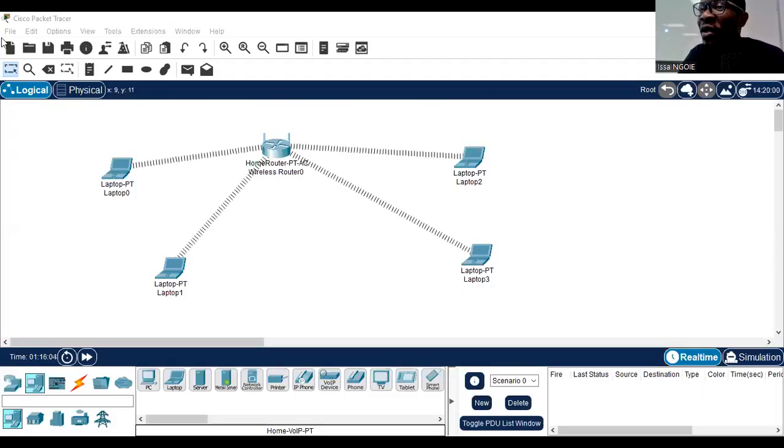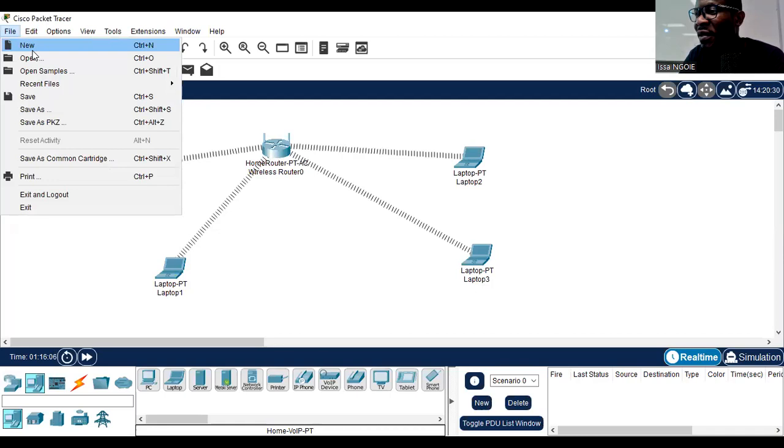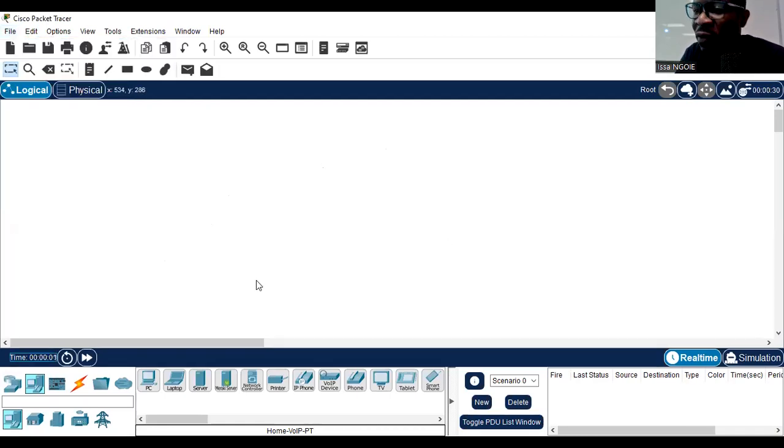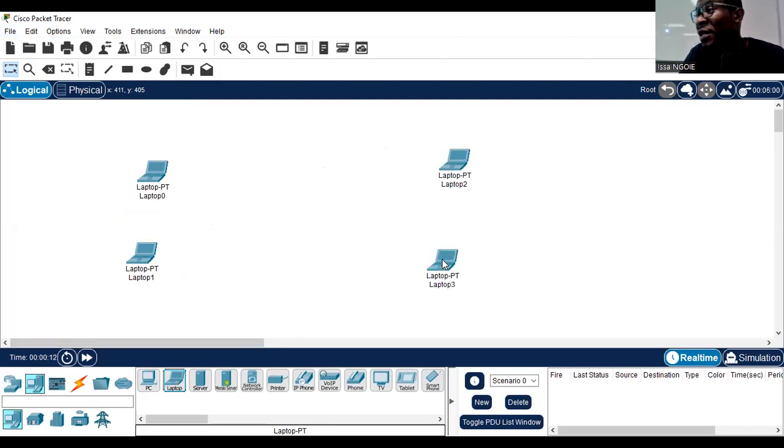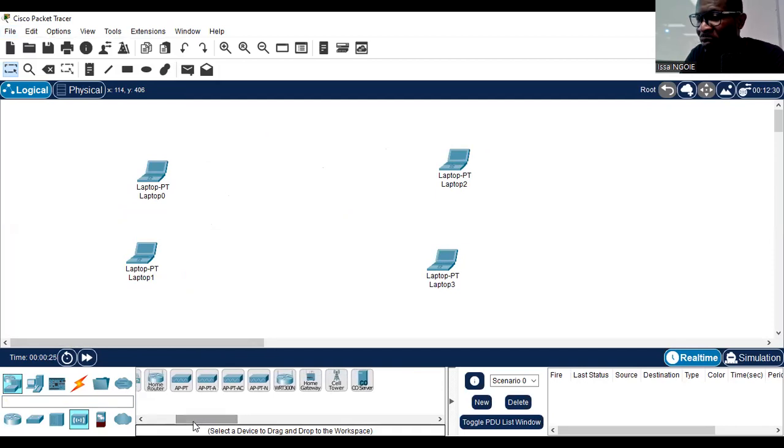Okay, what you must do, right? We need, let me take 4 laptops. I'm gonna drag and drop 4 laptops, right? And after those 4 laptops, I'm gonna look for wireless. You go to wireless devices, you click there. There are so many wireless devices, but I can choose this one. You can choose the WRT300N wireless router, right?